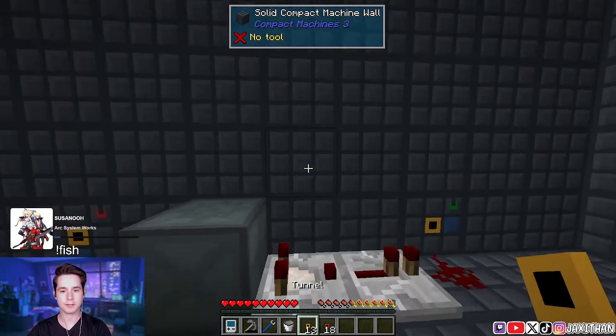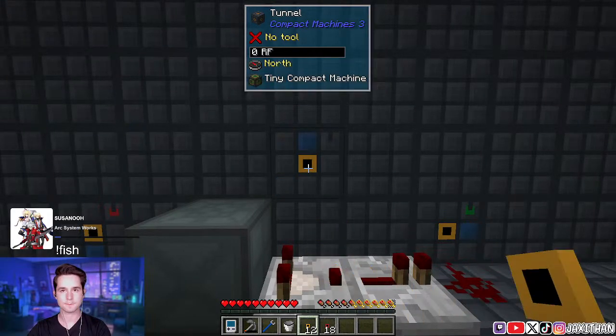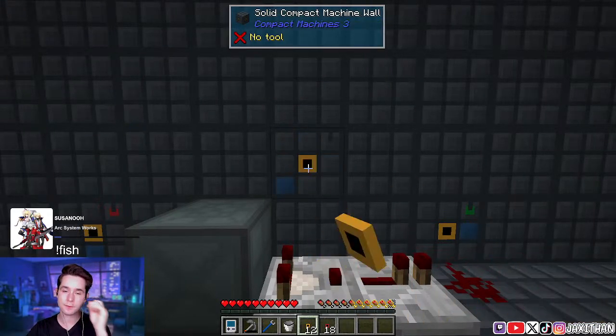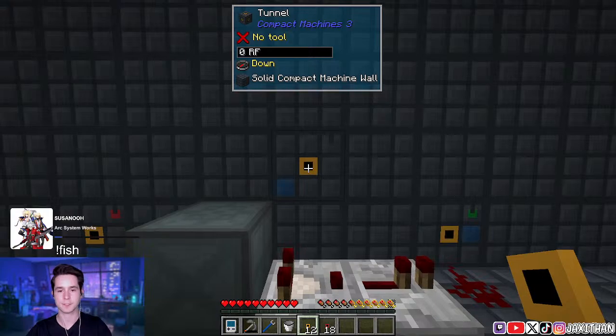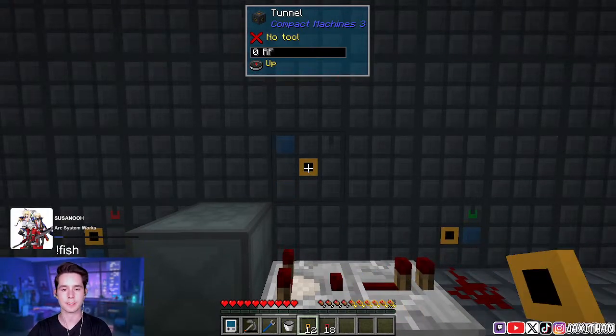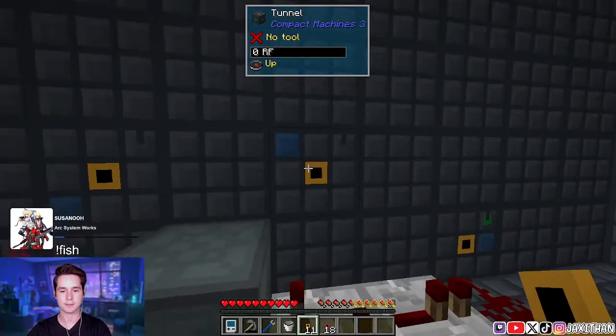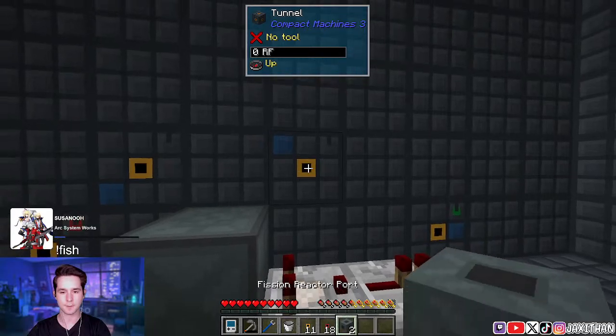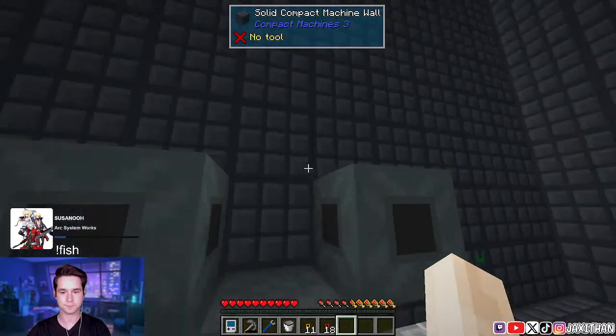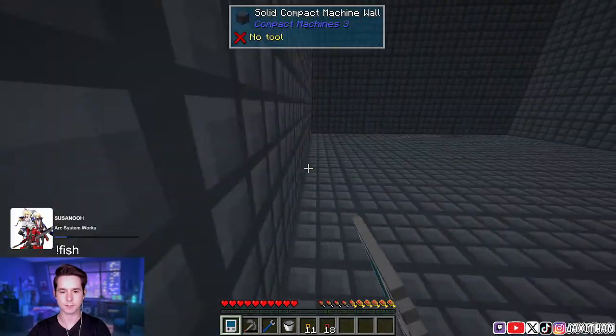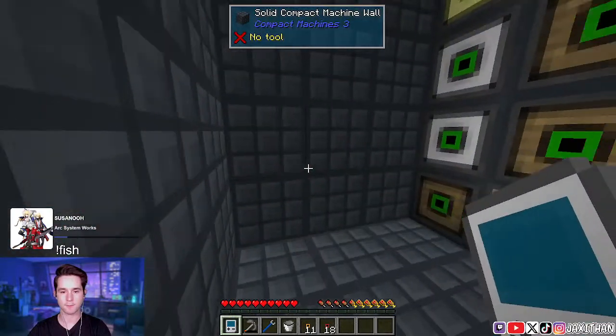Okay, so we're gonna have here be in. Oh, you know what? We can just have it go top to bottom, like in the top, out the bottom. That's what I'm gonna do. Up and then down. So the items are gonna come in the top, out the bottom. Oh shoot, we need another reactor port. Okay.